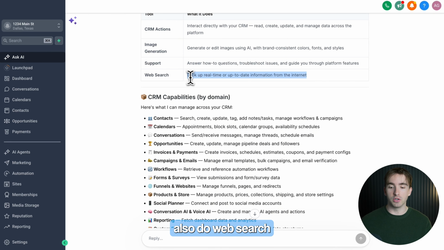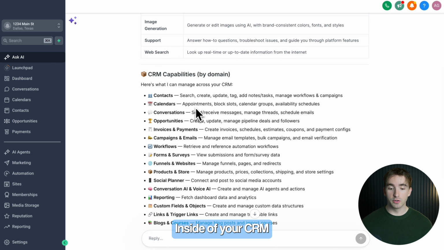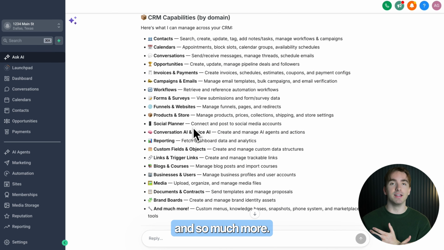It can also do web search to get real-time information from the internet and pull it in and integrate it with whatever workflow you're trying to do inside of HighLevel. Inside of your CRM, you can search, create, and update contacts. You can create appointments, book slots, manage your conversations, so you can actually send messages to customers from here. You can create invoices, campaigns, emails, and so much more.